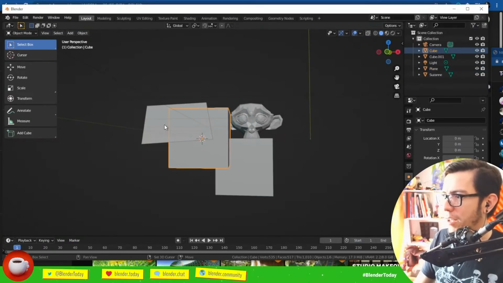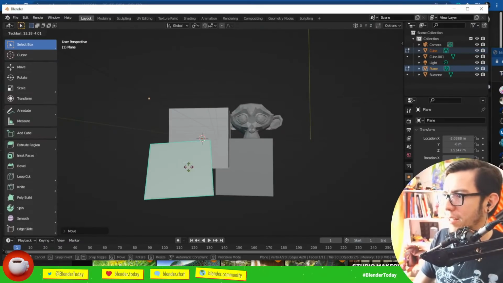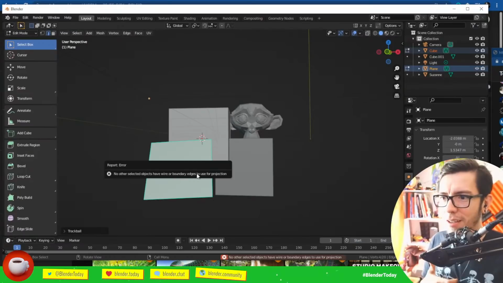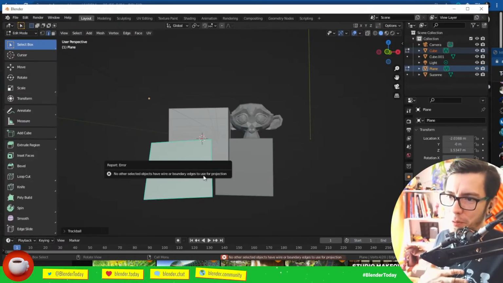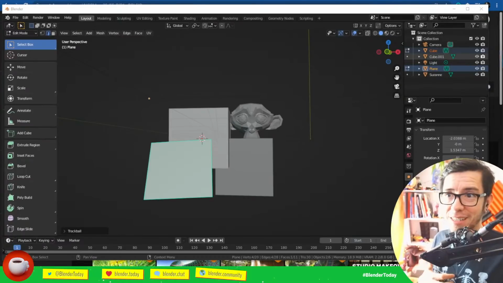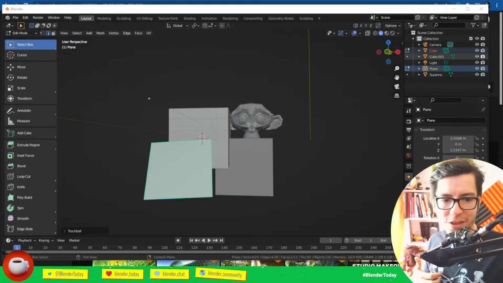If I select an object and this, oh, I have no other object. Selected object has no wire or boundary edges to use for projection. Yep, it could be much better. So never mind what I just tested. It needs to improve the UI.